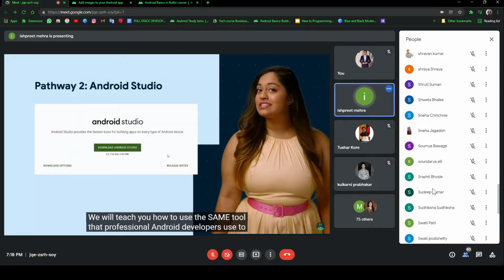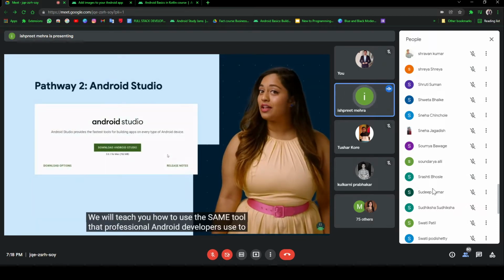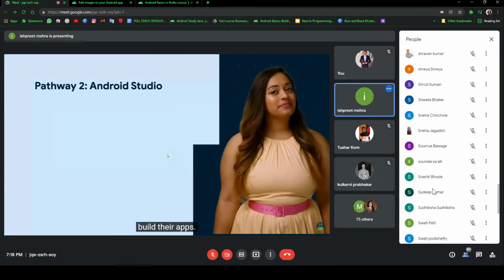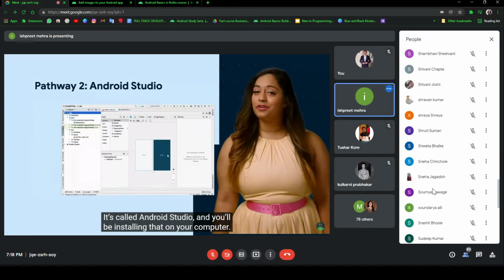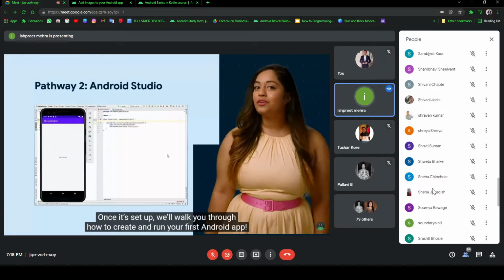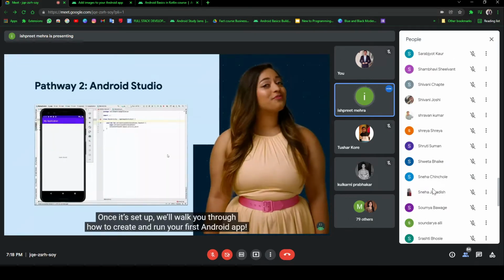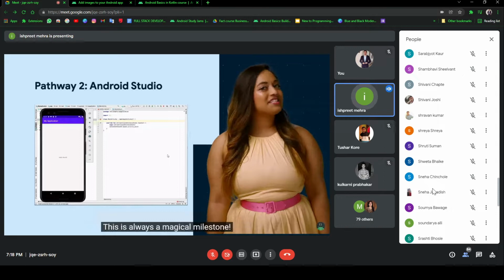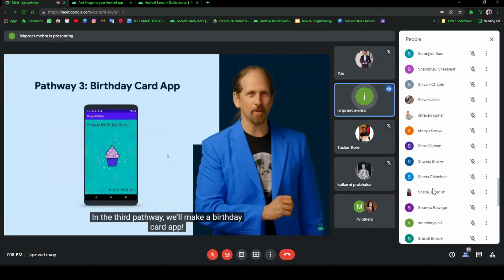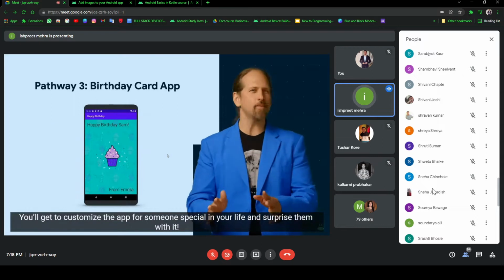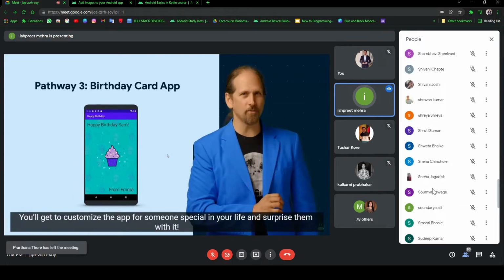We will teach you how to use the same tool that professional Android developers use to build their apps. It's called Android Studio, and you'll be installing that on your computer. Once it's set up, we'll walk you through how to create and run your first Android app. This is always a magical milestone. In the third pathway, we'll make a birthday card app. You'll get to customize the app for someone special in your life and surprise them with it.